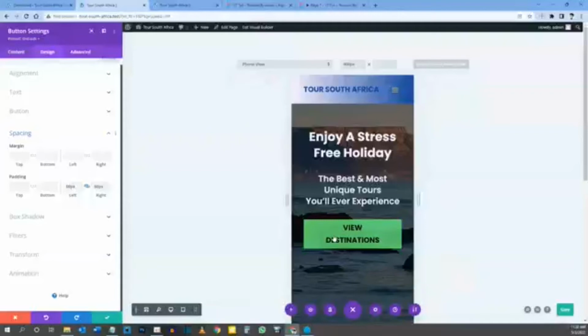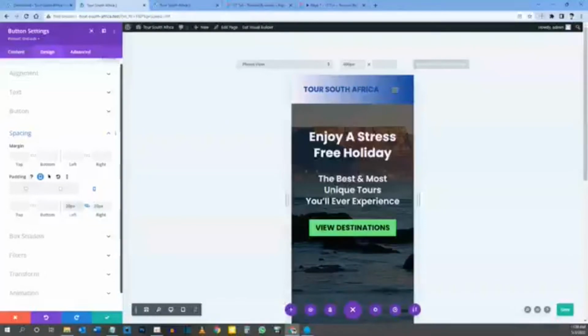Alright, so you see there, it's taken destinations and put on a new line, which looks a bit ugly. Let's come back to the padding here. Let's click on the mobile icon. It's already on phone. And for the left and right, I'm going to put in 20 pixels. And that will bring the view destinations back onto one line. So that's why we must always check the tablet and the phone views, just to make sure it all looks good.